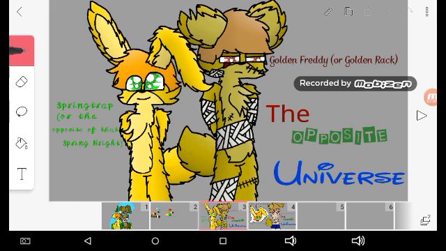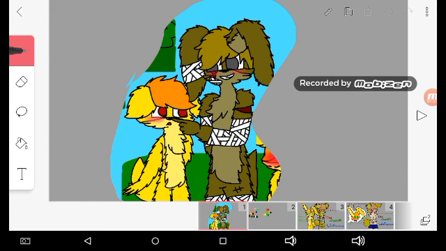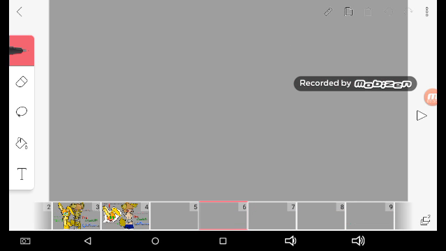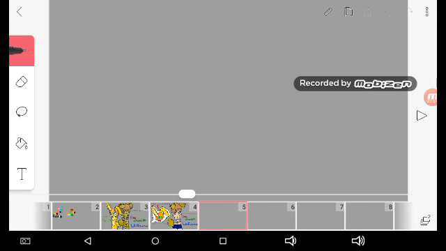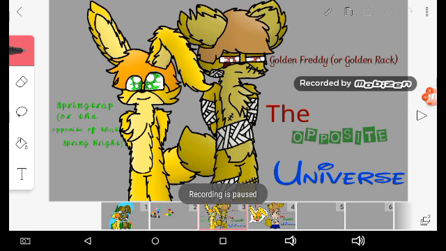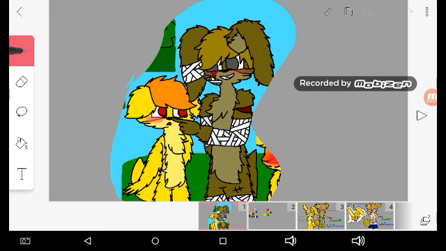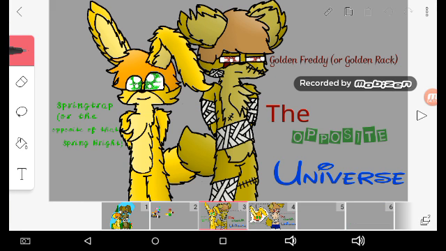And instead of Purple Guy being inside of the normal Springtrap, he is inside of Rake. I couldn't come up with a name for that. For the opposite universe, he's inside of Golden Rake. His attitude is actually very different than how Springtrap is normally, for Golden Rake.